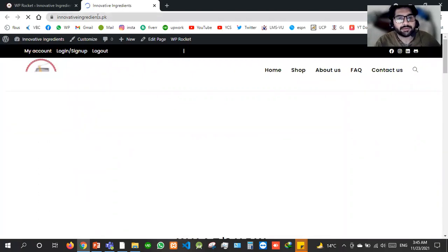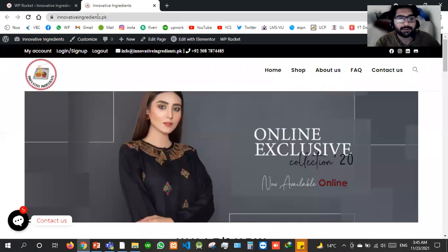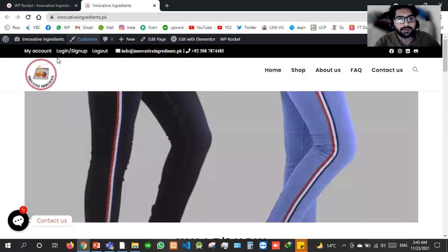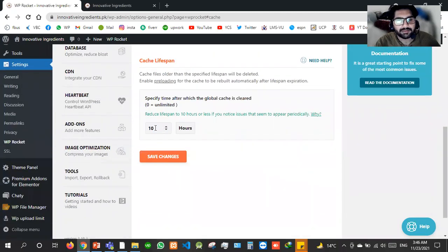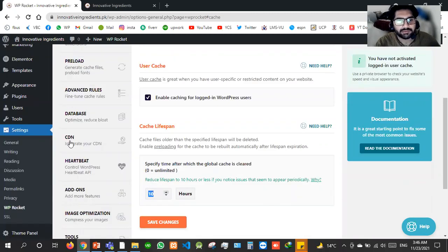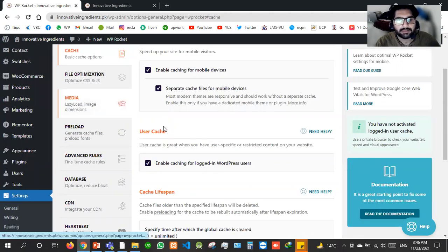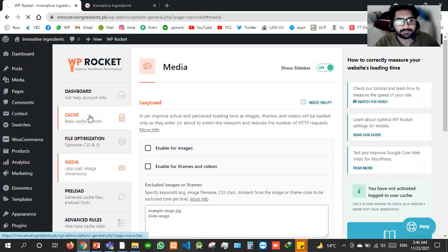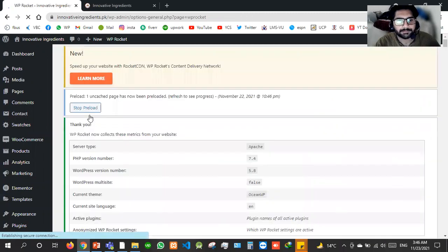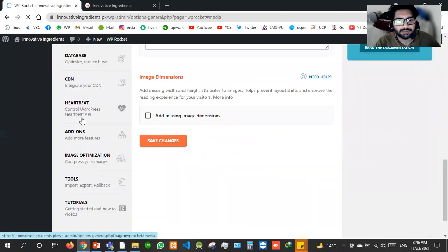And whenever I try to log in again, it will just reload the cache and load very fast. It will not load from the first point by default. So this is what user cache does, and it will be in the cache for 10 hours. You can increase or decrease it here, and then just save changes at every step.